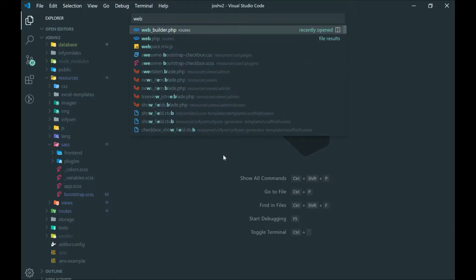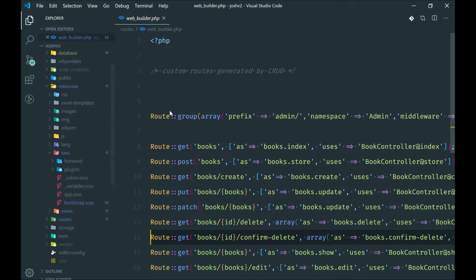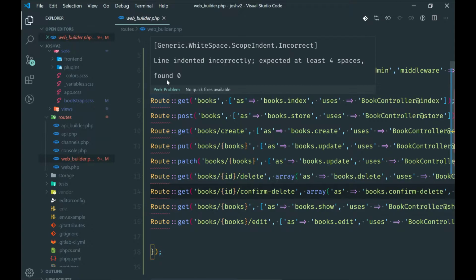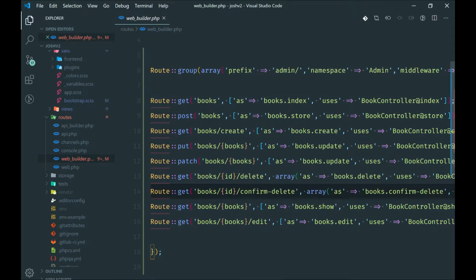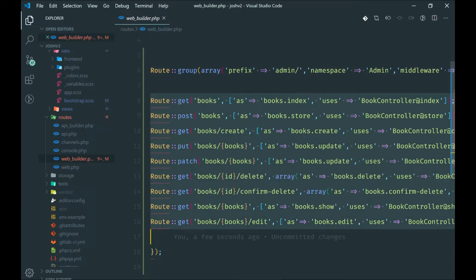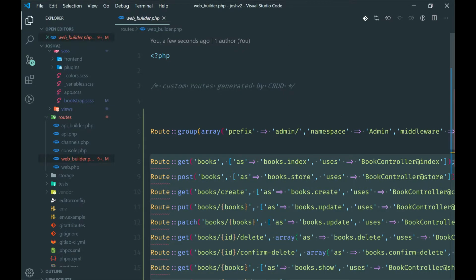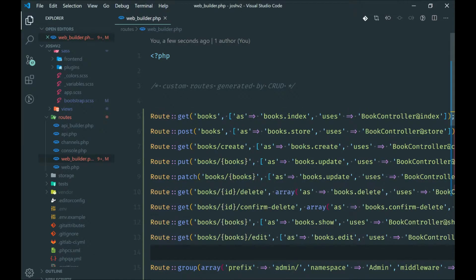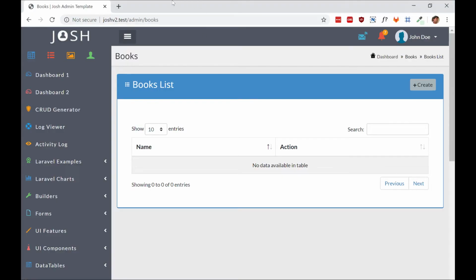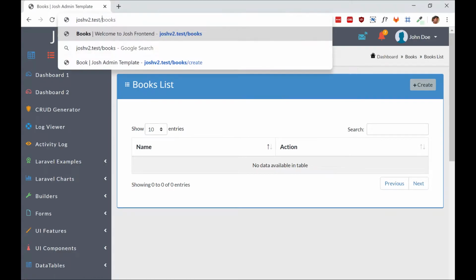So let's go to web builder. It has generated a lot of routes, and except the group one route group, you can copy all the others, and probably paste them above these routes. Okay, so with this we already got the routes. Let's see if that works or not.